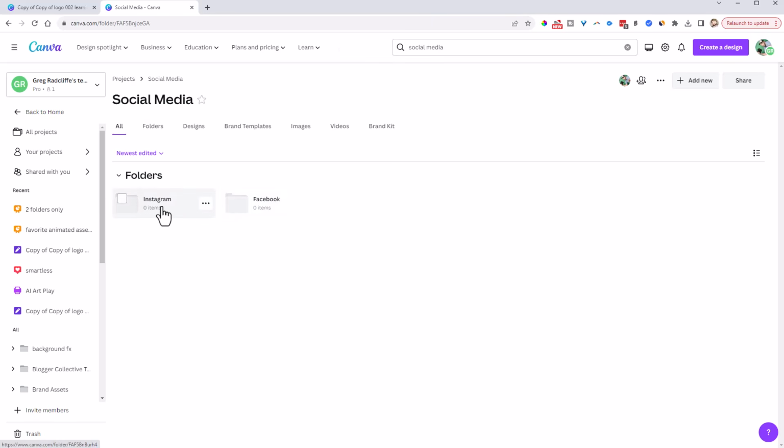And then within this Instagram folder, I could set up a folder for Instagram stories. I could set up one that was square Instagram posts. I could set up another folder that was animated assets that I like to use on Instagram. Really, it just comes down to what is going to make the most sense for you. And again, this is something you can come back and you can modify over time.